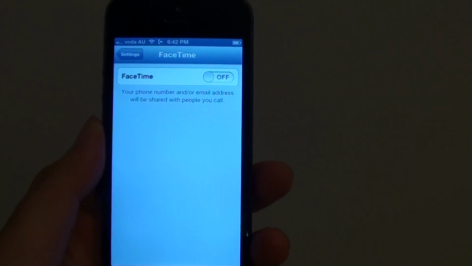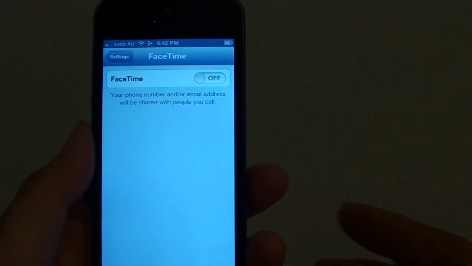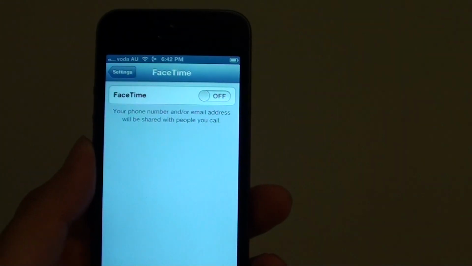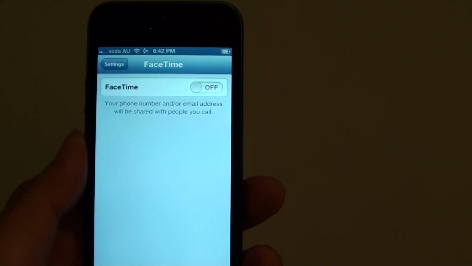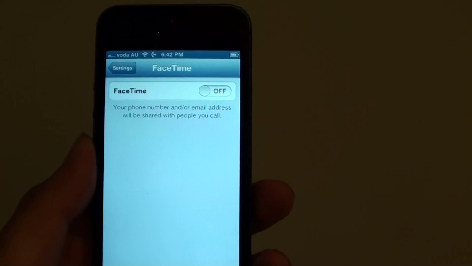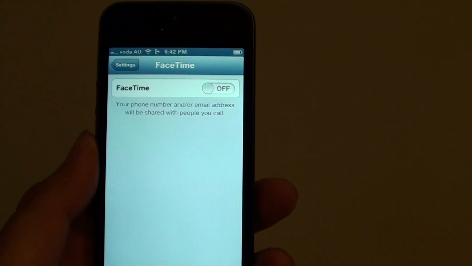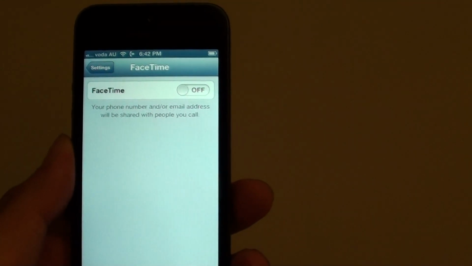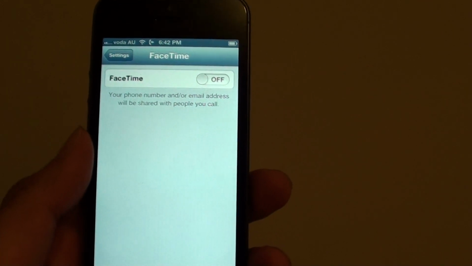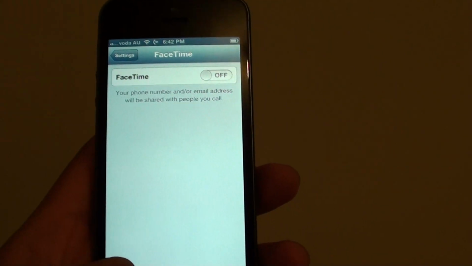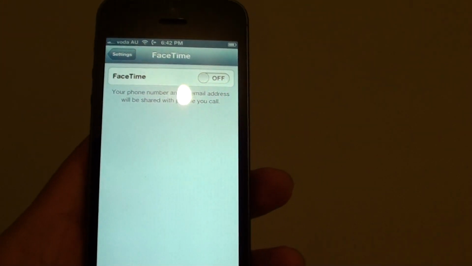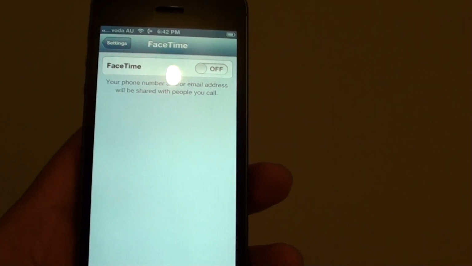How to enable or disable FaceTime on the iPhone 5. So with FaceTime, you're allowed to make video calls and both parties can see one another. The other user that you are trying to reach also needs to have FaceTime on the iPhone or other device, like an iPod or iPad.